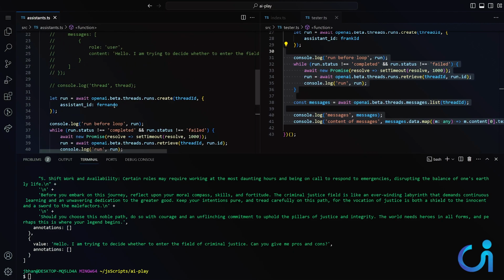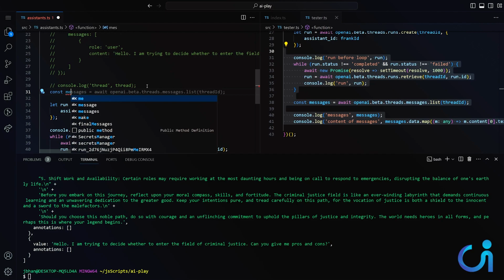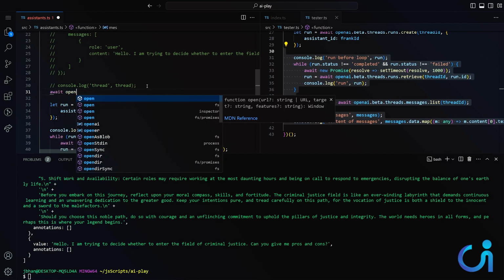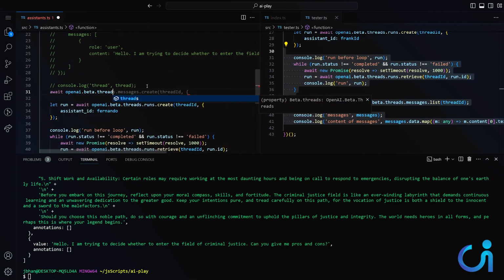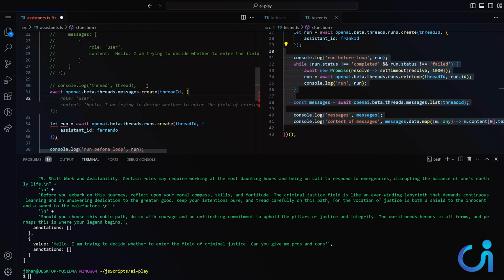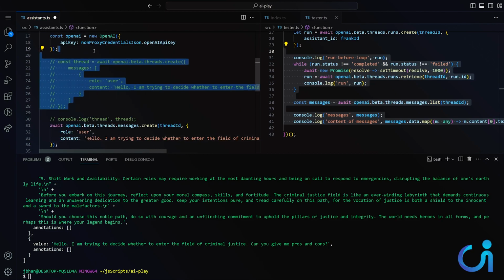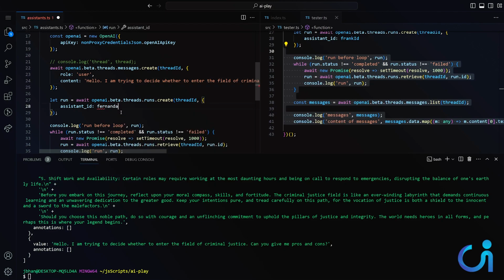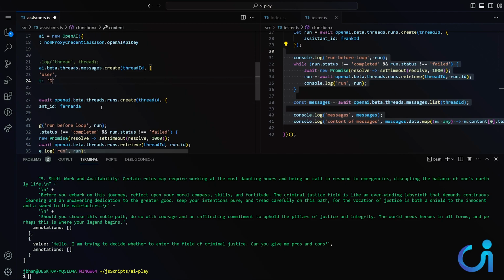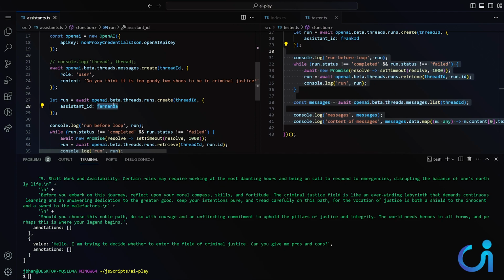So I'm gonna run it again, and this time I'm gonna say const, I think I go await openai.beta.threads.messages, there we go, like that, and I go, no, it's just one, like that. And then I come over here, and I'm gonna get rid of this guy, and this time I'm gonna say Fernanda. Do you think it is too goody two shoes to be in criminal justice? So we're gonna ask it, what do you think about this? And then we're gonna have it send the run, and we're gonna run it with Fernanda.